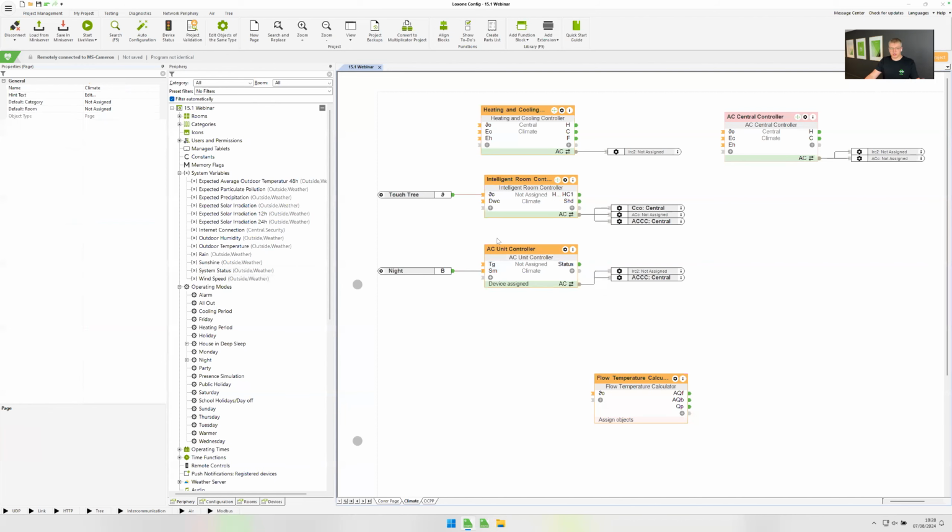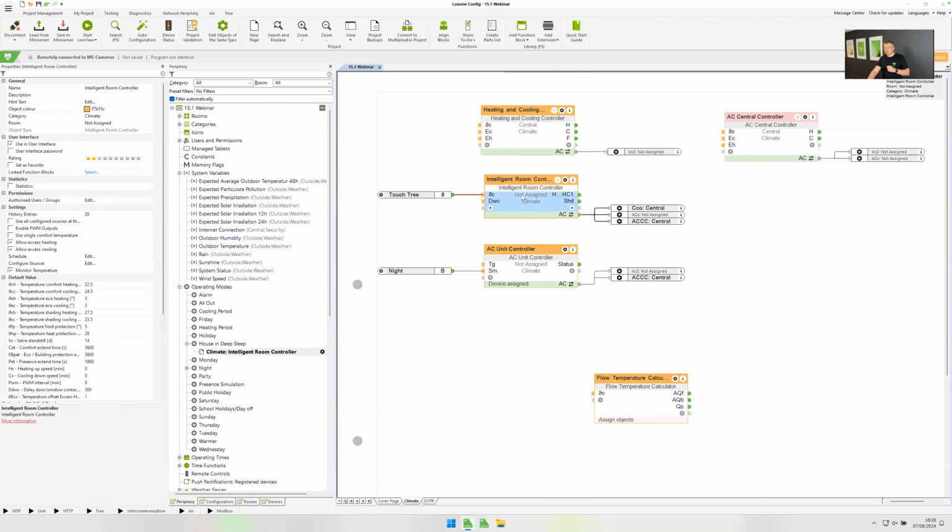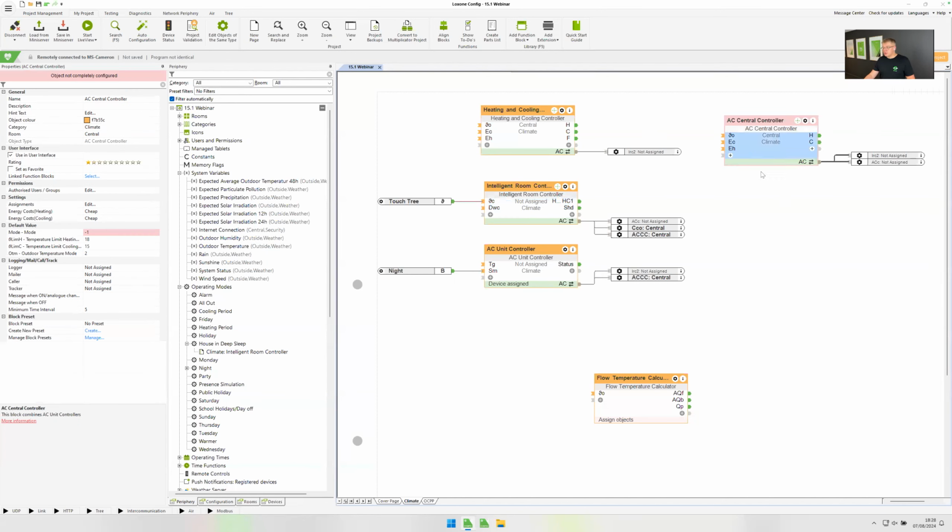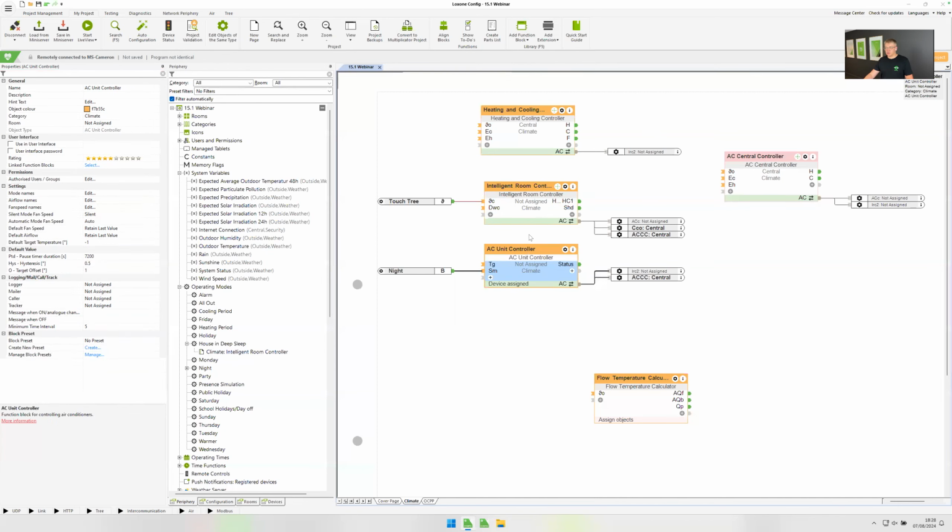And this would ensure that you're not going to be disturbed during the night. Therefore, you don't need to specifically create some custom logic inputs and outputs on these function blocks because it's done automatically. Note that you do need an AC central controller for this to work, for them to talk to one another.